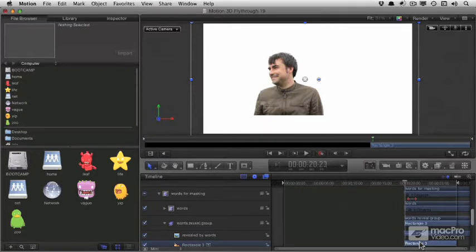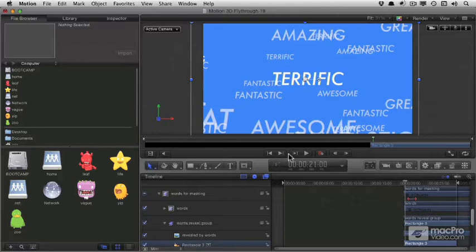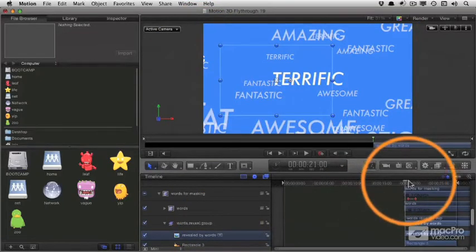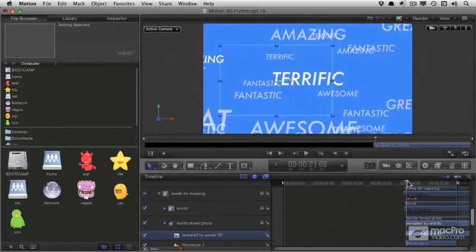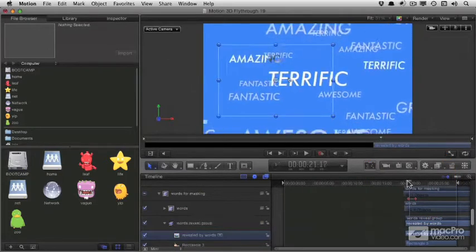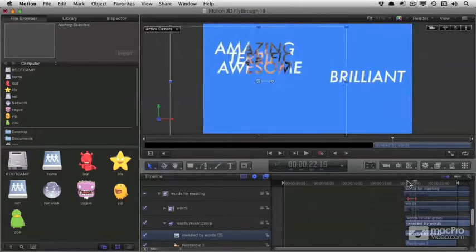If we scrub forward in time until we get to the first frame when the mask starts, when the picture disappears, and you can see the first word creeping in, we press I on the rectangle and on Revealed by Words, and now, because the mask and the masked objects appear at the same point in time, we should be able to get exactly the result we're looking for. That looks really good.